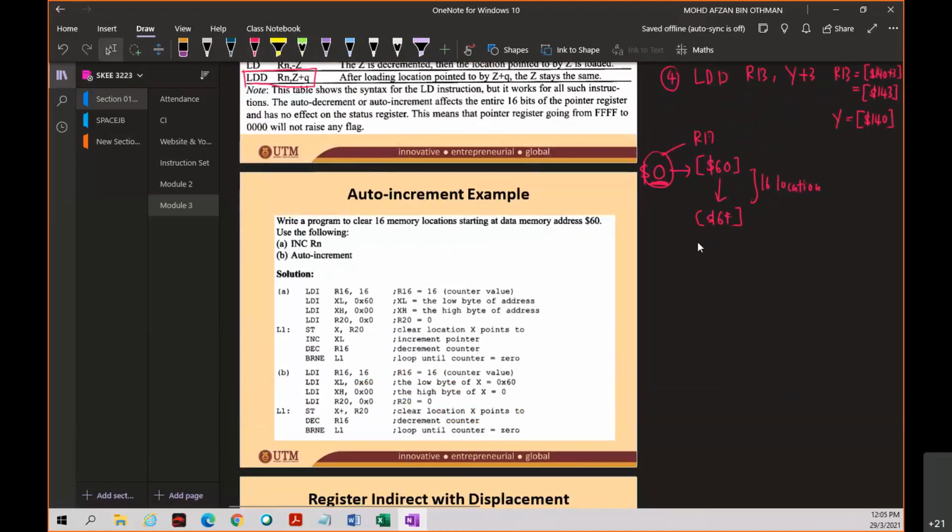Okay, so LDI R17 with 0. Okay, the first value put to R17, and we're going to use the pointer register. The pointer register that you're going to use here is X. Okay, so you need to make sure that this X is pointed to the starting address here, which is 60. Okay, how to do that?